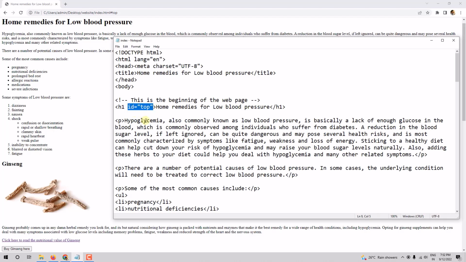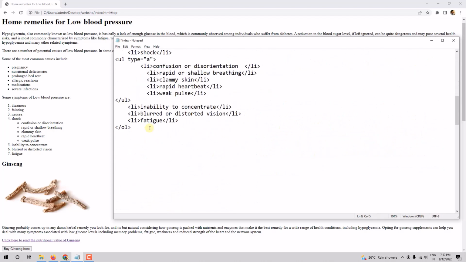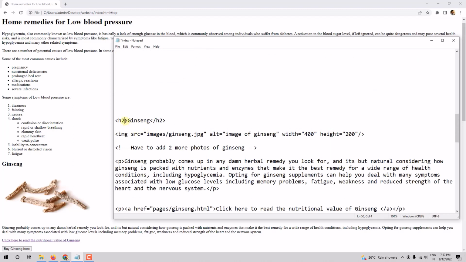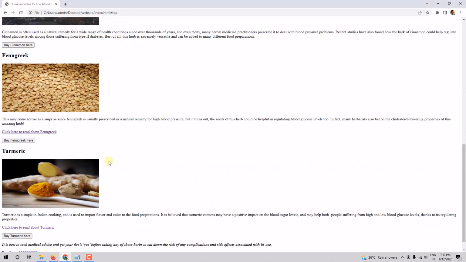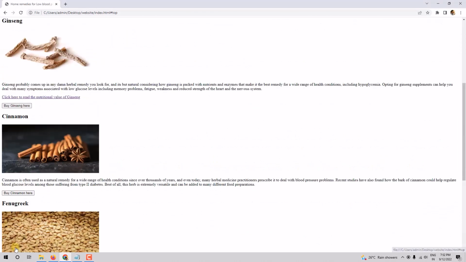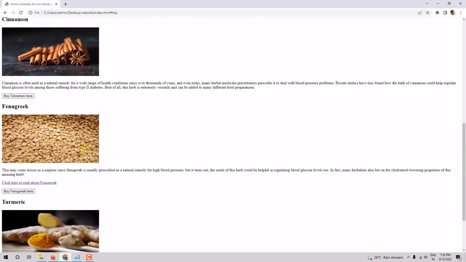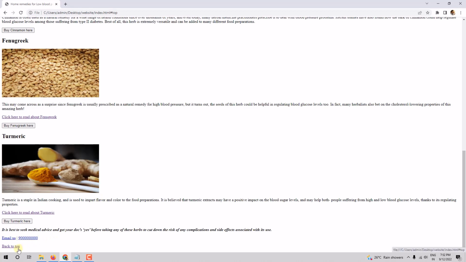Now let me cut this and paste it, let us say in ginseng, and let me see what happens. So I'll refresh this, and now when I click on back to top, ginseng loads up. All right, if I had pasted it in cinnamon, then that would have loaded when I clicked the back to top button.